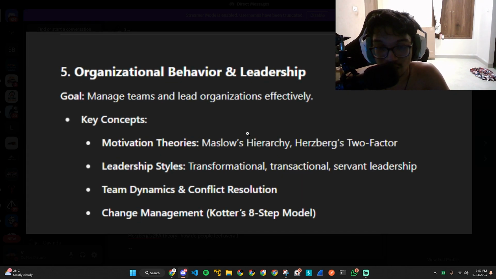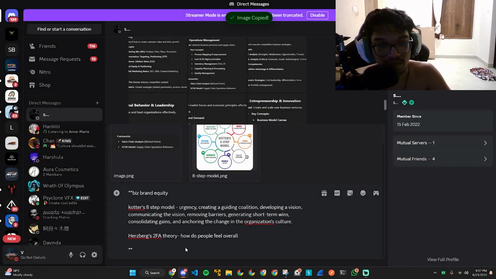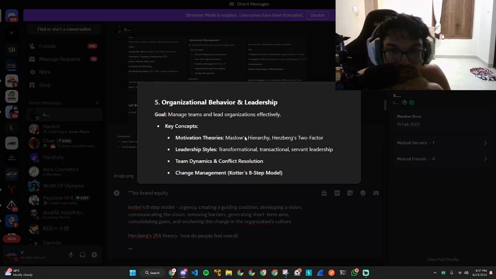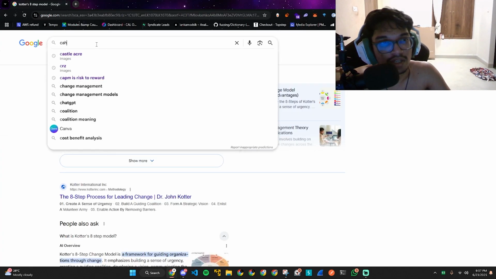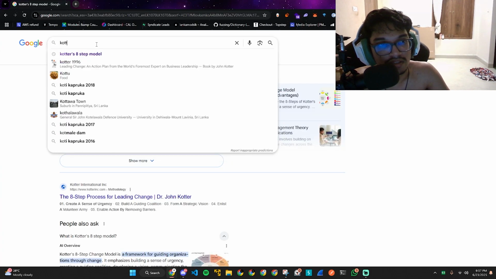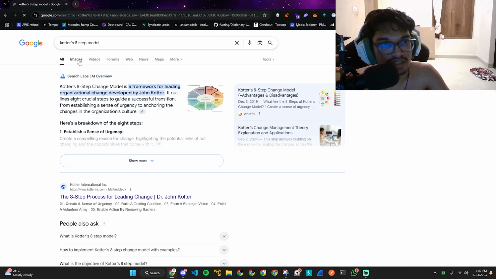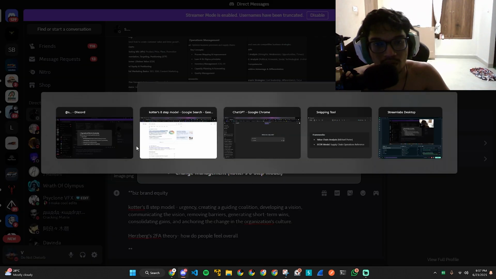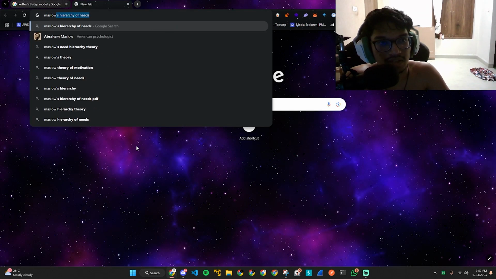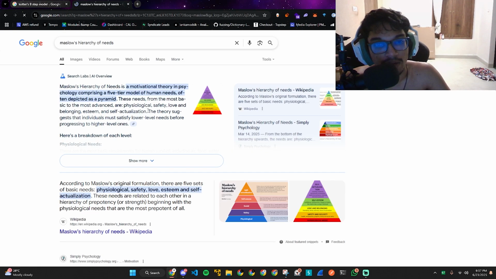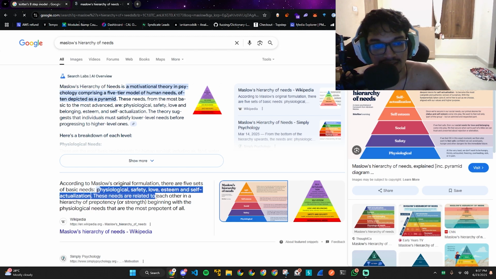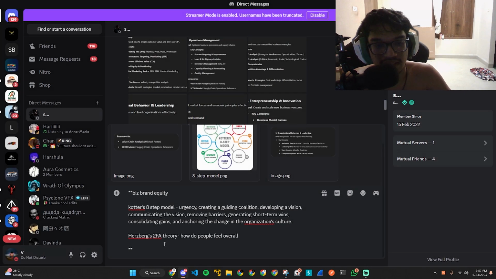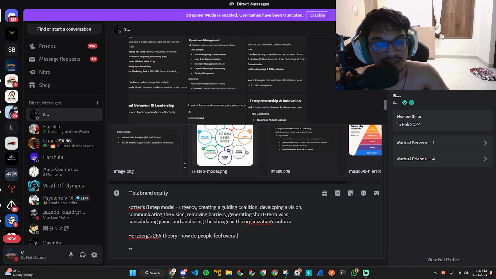Transactional. Okay, I'll look into this slide once more. Let's grab this one as well. Transactional, servant leadership, team dynamics, conflict resolution, people skills, change management. Okay, change management. Kotter's 8-step model. We looked in this, didn't we? Okay, I'm checking. Maslow's hierarchy, that's like how people feel, isn't it? Maslow's hierarchy of needs. Exactly, like what people need, right? Exactly. So what people need. So that's that. What else do we need?